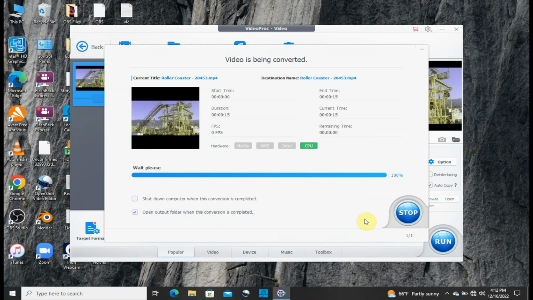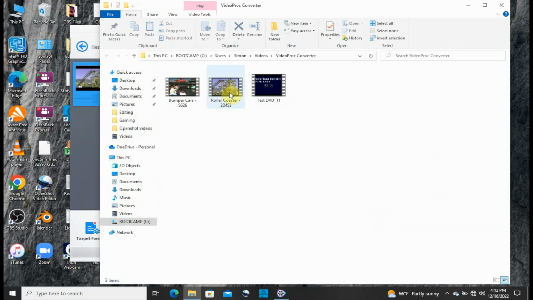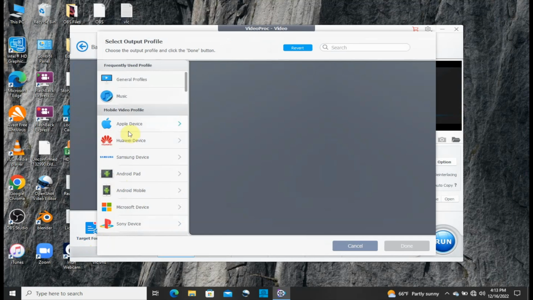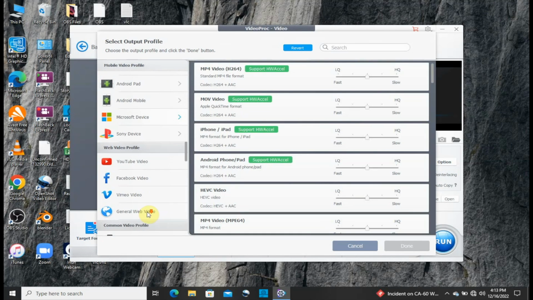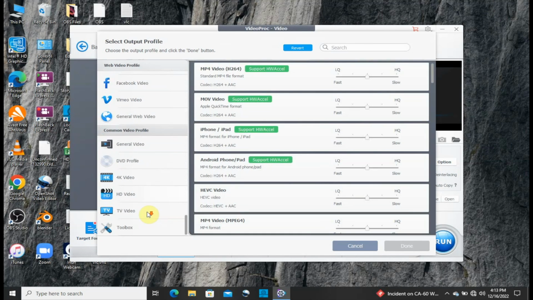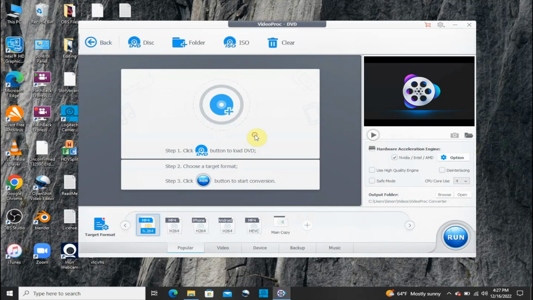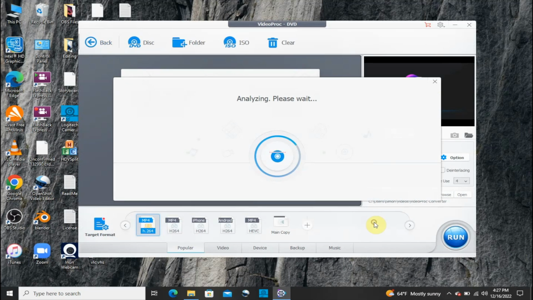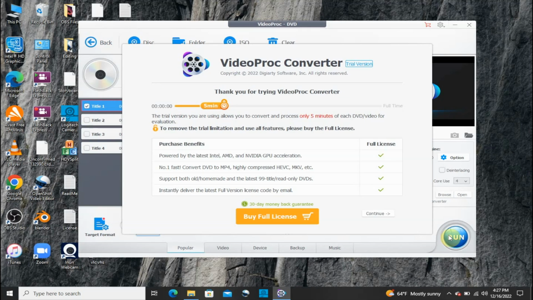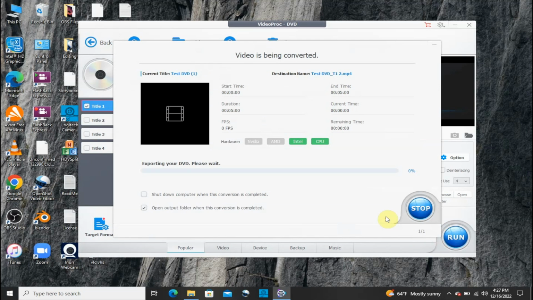As you can see, there is a limitation on the free version, and it will also detect whether or not it will use hardware acceleration or just your CPU. And you can also choose a variety of different video formats as well. The convert and backup DVD function works just like it did on the Mac. I was able to load up my DVD, select the titles I wanted, and select the format that I want to output to, and click run, and it started converting my DVD into an MP4 file. And you can see it's also using hardware acceleration as well.